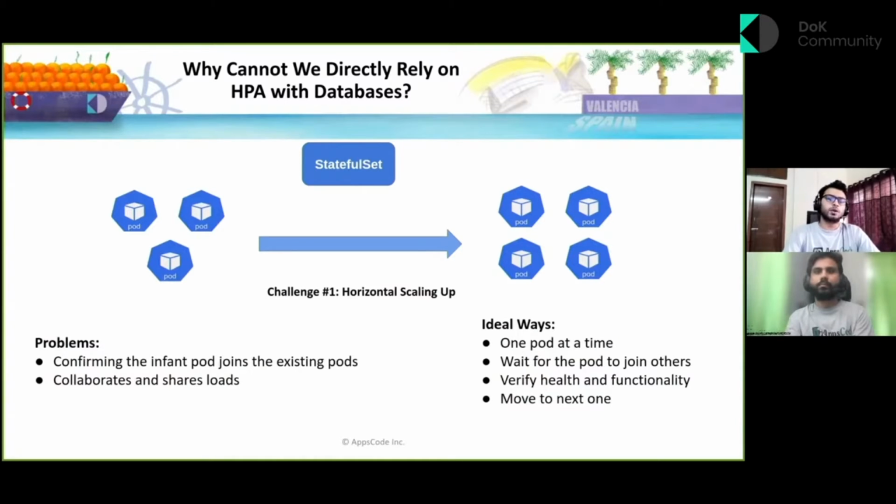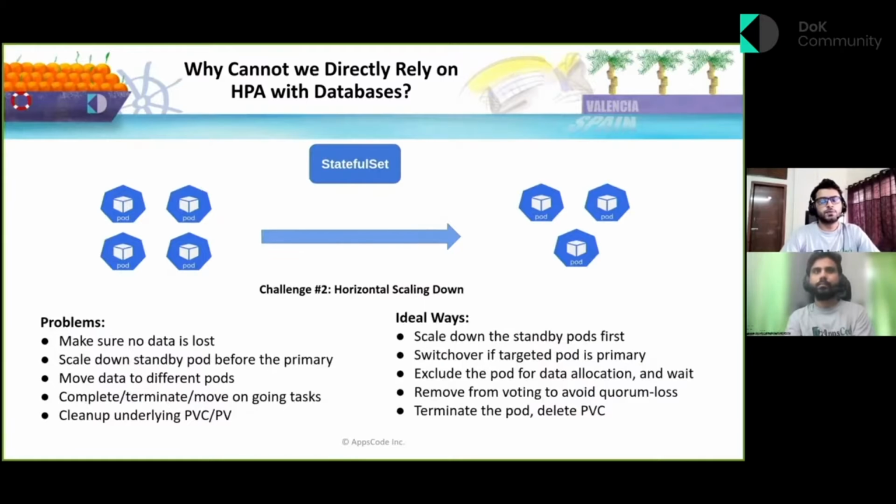And while scaling down, we have no way to make sure that no data is lost. And if the cluster is in primary-standby mode, we need to make sure that the standby pod gets scaled down first before the primary. And we need to move data to a different pod if necessary. If there is any ongoing task, we need to complete it, either terminate it or move those tasks to a different pod before shutting down the pod. Once the pod is gone, we need to clean up the underlying PVC.